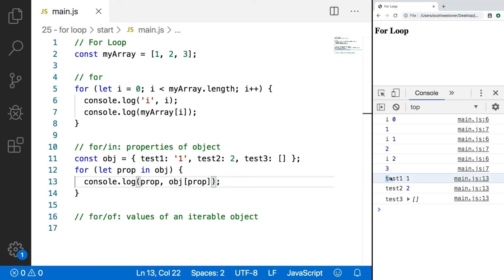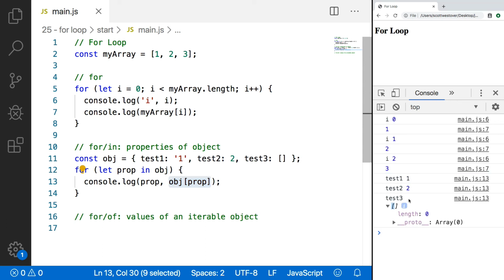You'll see that for our prop, we get our property name, so we have test1, 2, and 3. And then because we know our property name, we can access that value on our object by using the index here. So then we get 1, 2, and our array.